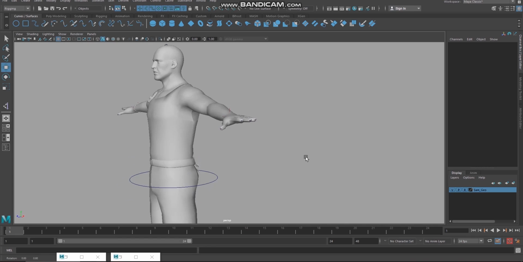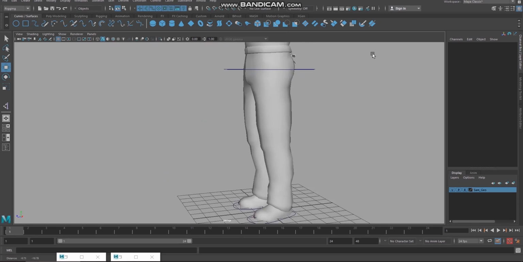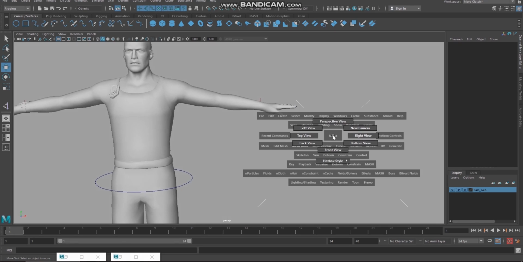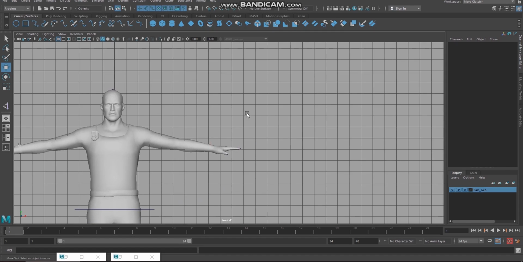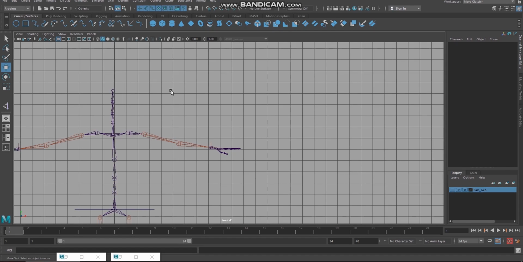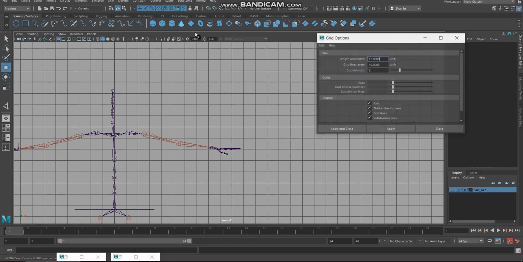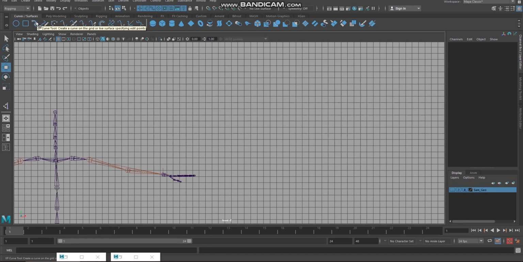Now the other important part is creating controller curve for the arms. So for that I'm coming to the front view, turning off my skeleton, and I'm going to make my grid little bit more denser. So I'm going to create a controller curve in a different shape.